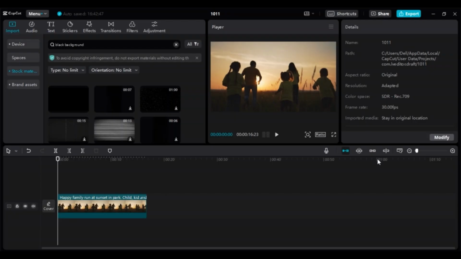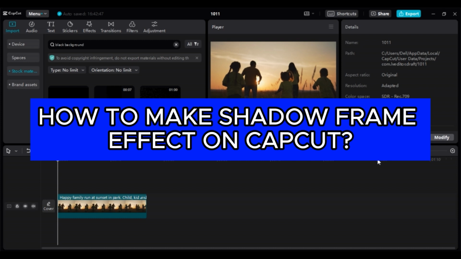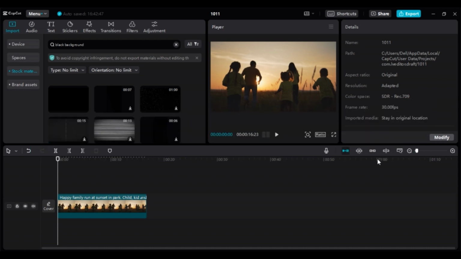In this video, I will guide you on how to make shadow frame effect on CapCut. So if you also want to make shadow frame effect on CapCut, this video is just for you. Follow the simple steps and you'll be able to do it.